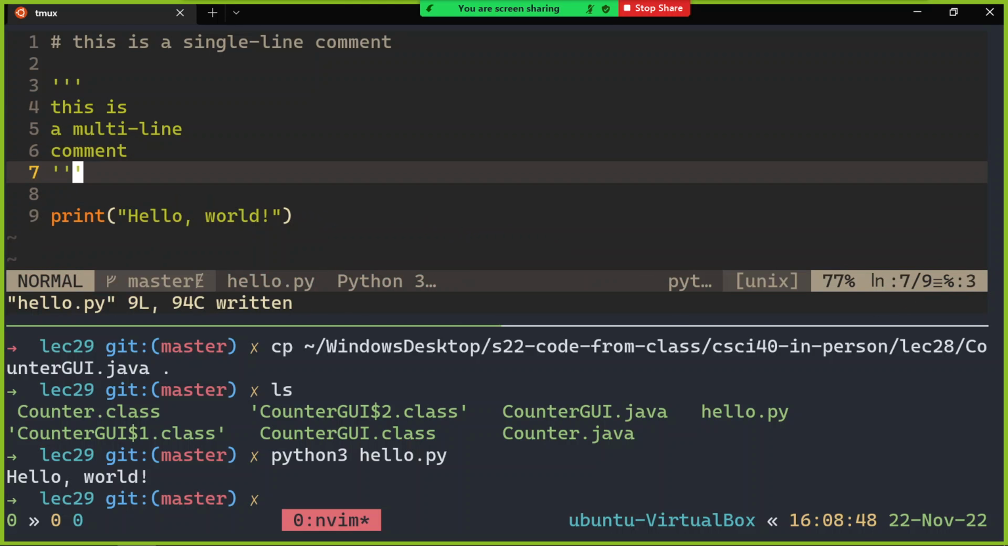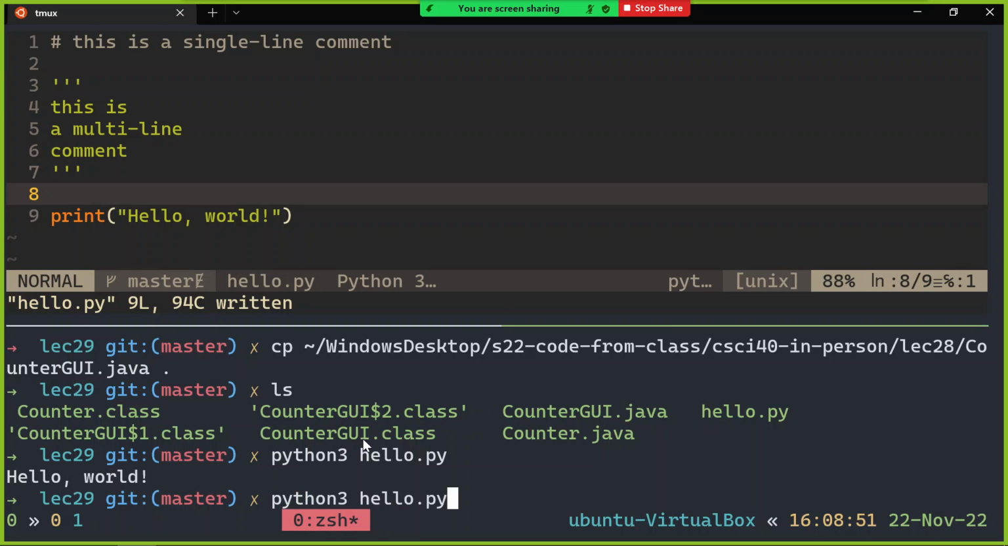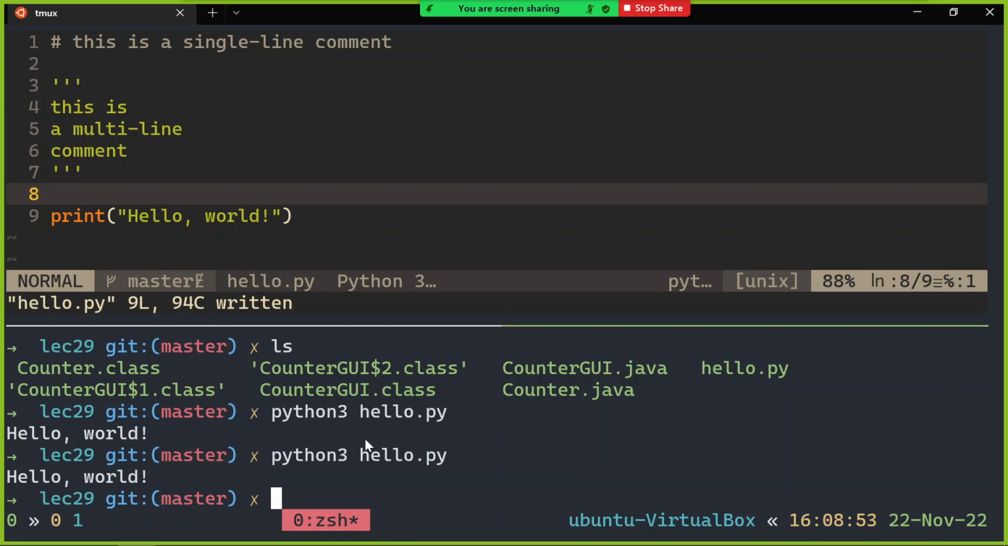Alright, so that's the program. Hello world. There's no compilation, you just give it to Python 3 and it goes off and runs it. Okay, any questions about any of that before I make it more complicated?